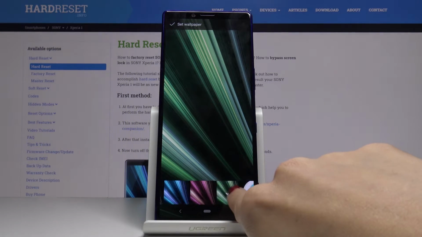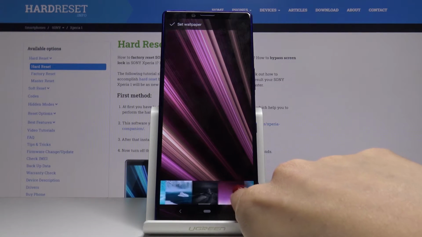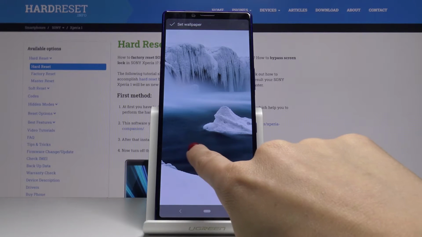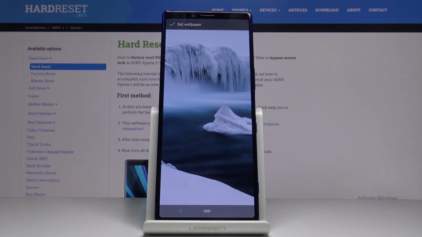And just check out all of them and pick the one that you like the most. So let me pick, for example, this one. This is how it will look like.